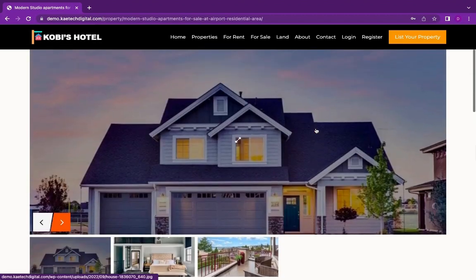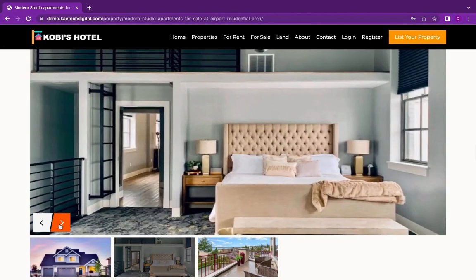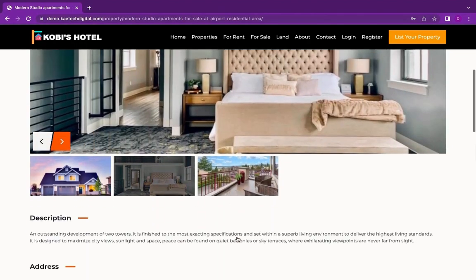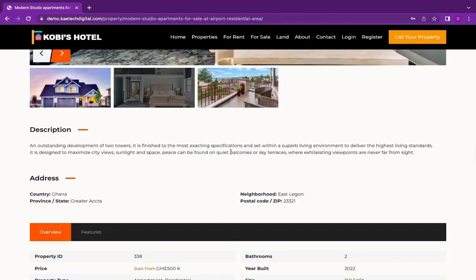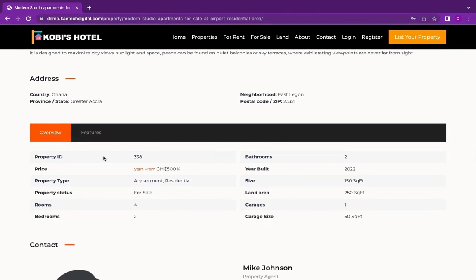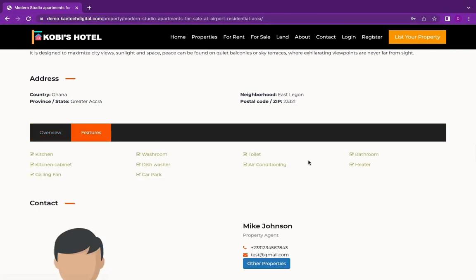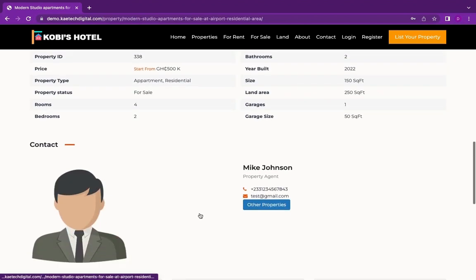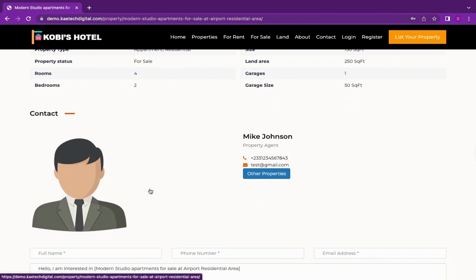Then you have the property image over here, and the person can view all the other pictures by just sliding through it. The property description is also over there, the address, and the overview, and then the features of the property can be seen over here. You can also see the property agent over here, and you can decide to contact the person or view other properties that the agent also has.